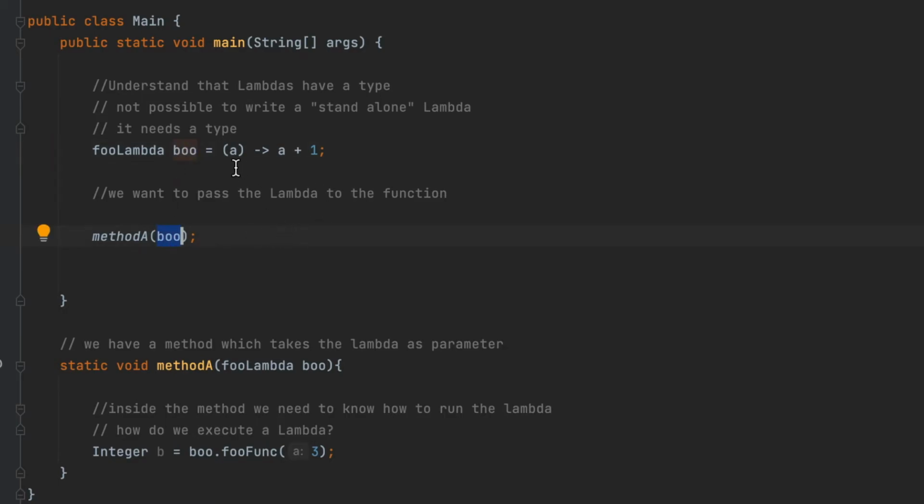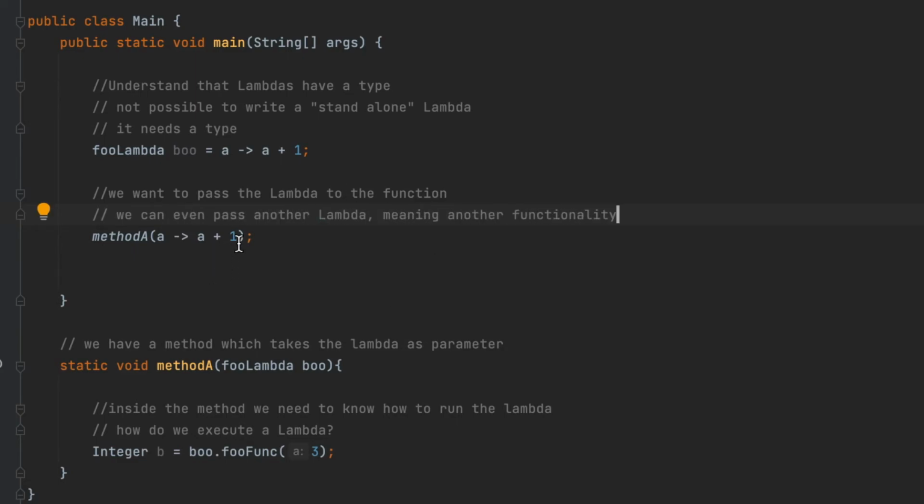We can also pass the value to the function, as we can pass a variable or a value to a function. Let's remove the brackets from the parameter. We can do this when there is only one parameter, as you may know. So like this, the functionality which is passed to the function can be easily changed by changing the lambda.